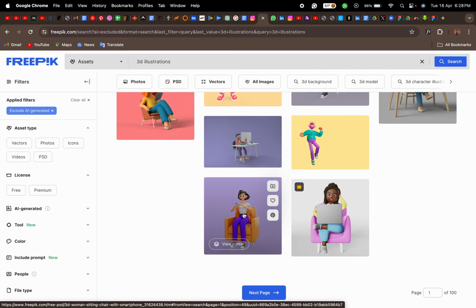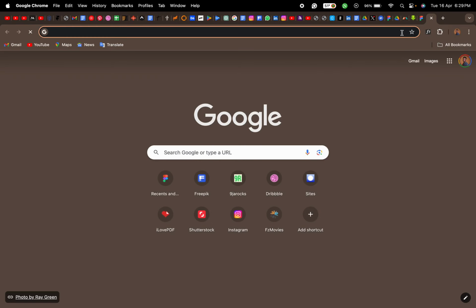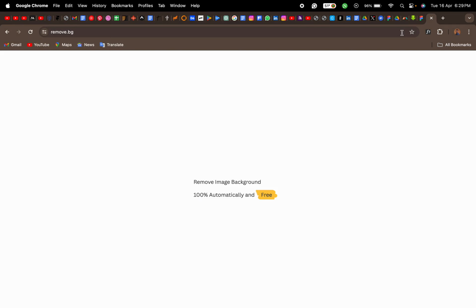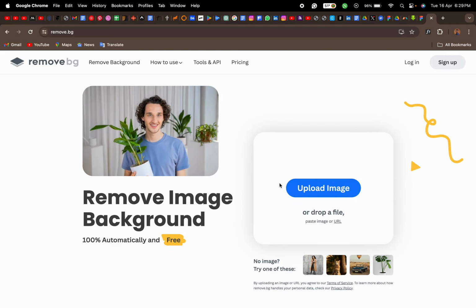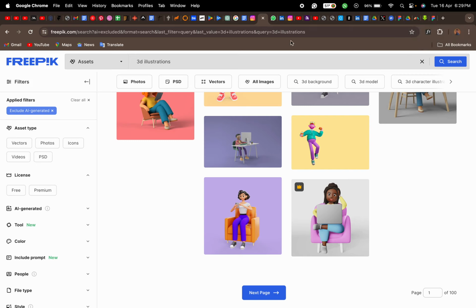Okay, then when you download them, you take it to remove BG and remove the background. All right, so that's basically it. So we already know how to use remove BG. Okay, so that's that. So the website is remove.bg. When you do that, you upload your picture here and you can remove the background, right? So I assume we already know how to use that, so I don't need to go through it anymore.